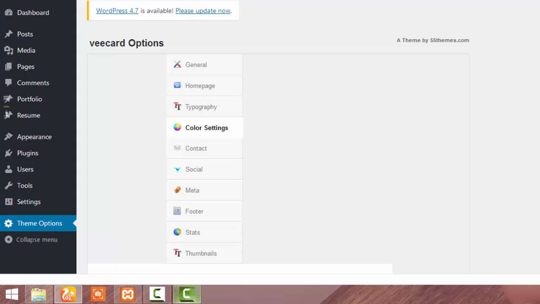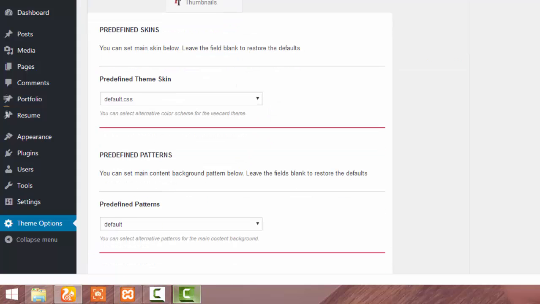Okay, so go on color setting. If you have good color knowledge, you go here and choose.